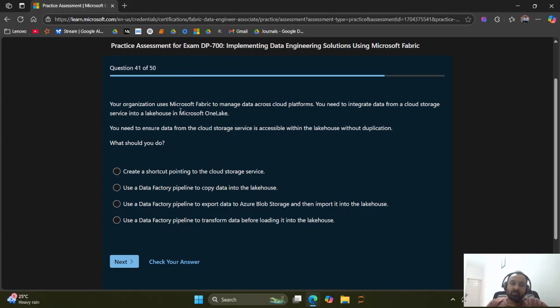Your organization uses Microsoft Fabric to manage data across the cloud platform. You need to integrate data from cloud storage services into a Lakehouse in Microsoft OneLake. You need to ensure the data from the cloud storage services is accessible within the lakehouse without duplication.